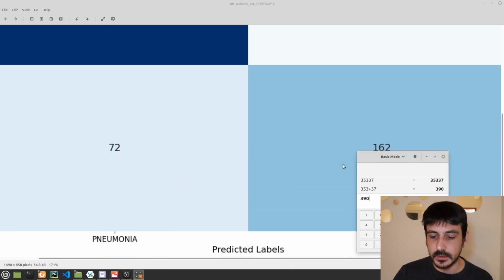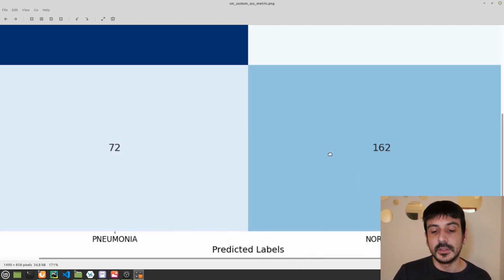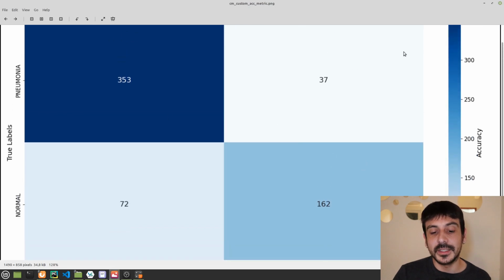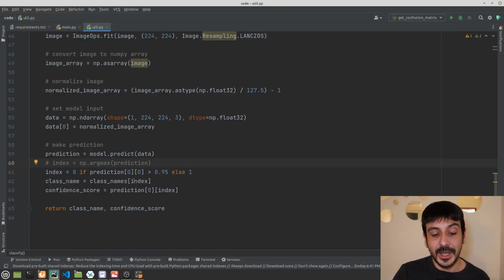If we make this sum, 162 plus 72, and now I divide 162 divided by 234, we are getting a 69% accuracy. So this is much higher. This is almost a 70% accuracy. So it's not as high as the accuracy we get here for the pneumonia category, but it's very high nevertheless. So this is a much better improvement, and you can see that by doing this very small change, now we are getting a much better classifier, and a much more robust classifier. So this is definitely a very good improvement.